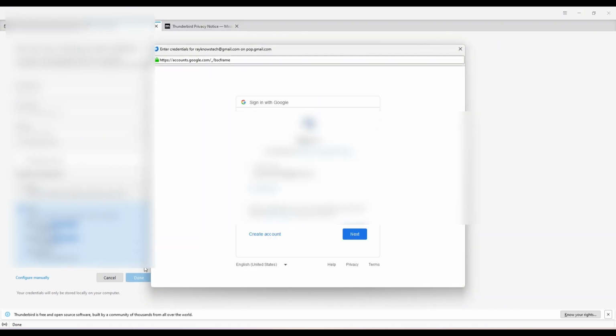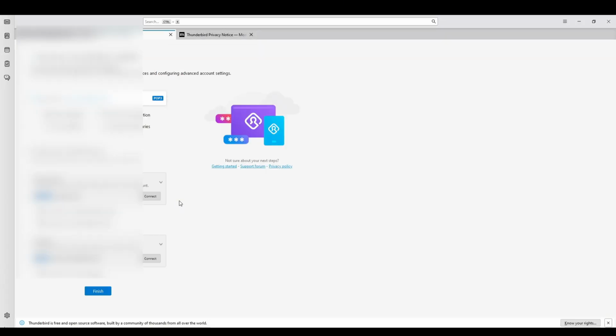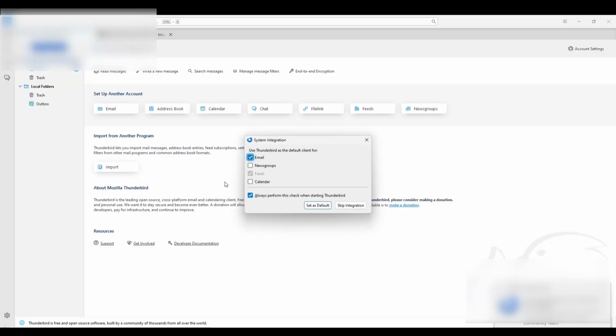Once you have made your selection, click Done. After clicking Done, you will go through a series of verification steps for the email account you are using. In my case, that's Google. Once the verification process is complete, you will end up here on the Account Successfully Created screen, where you will click Finish. Congratulations! You have successfully set up Thunderbird email, but we are not finished.